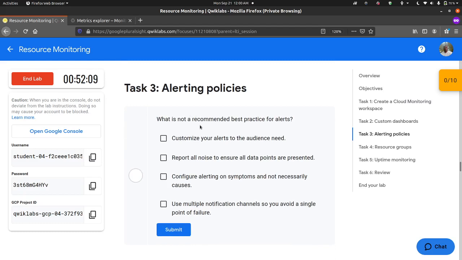So, what is not a recommended best practice for alerts? Customize your alerts to the audience needs. I think that would be a recommended practice. Report all noise to ensure all data points are presented. I don't think it's everything we need to report on. So let me select that one, and hopefully it should be the right option.